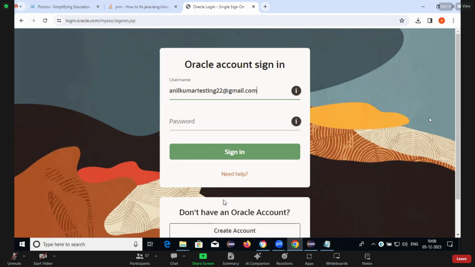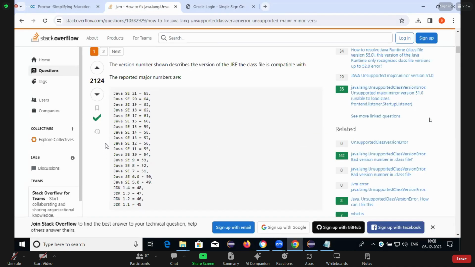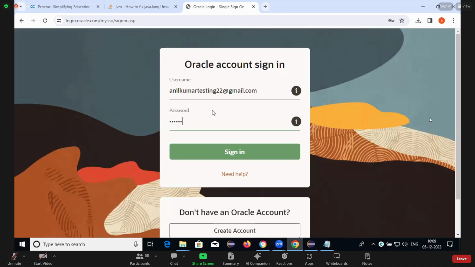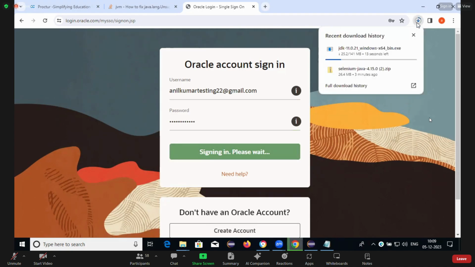You guys are able to understand the error. We are using Java 1.8, that is 52. So see here, observe, it is visible. Java we are using is 8. We installed 8, so that is 52. But we are expecting 55. So 11 is the 55. It is downloading.